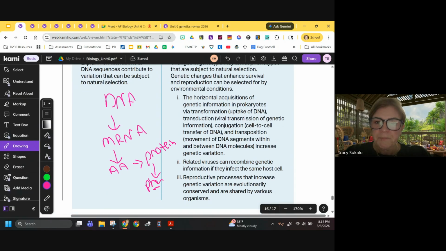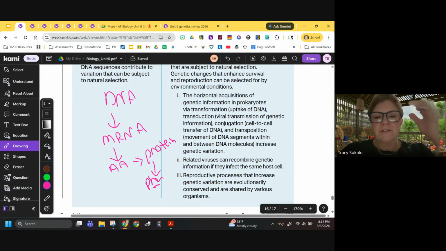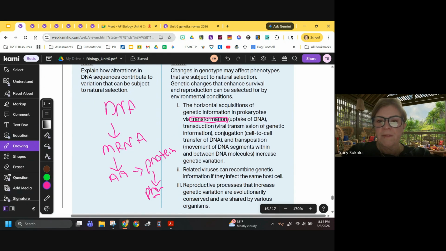Okay. All right. These are weird random words that just kind of pop up. I don't really think you need to memorize these, even though it's in here. Honestly, if it's one question on the AP test, it's not going to make or break you. The horizontal acquisition of genetic information in prokaryotes via transformation, which, so I think what this is trying to say here, because it's weird to me that they throw this in here.